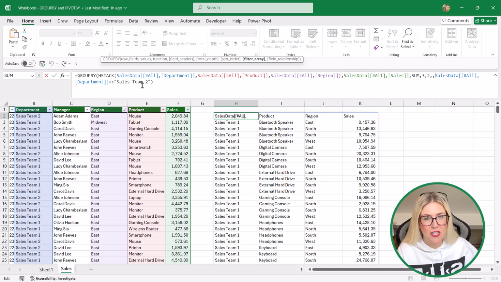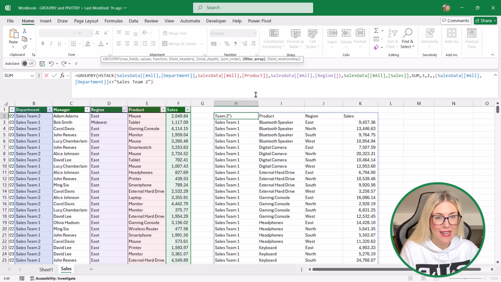Now with the filter function, if you want to filter by multiple pieces of criteria, you need to encase each piece of criteria in brackets. So I'm going to go to the start here of sales data. I'm going to add a bracket, and we already have one on the end. And we can then specify our condition. Because when we're filtering, we can choose to filter for Sales Team 1 and East, or we could say Sales Team 1 or East, or we could say include neither or include both.